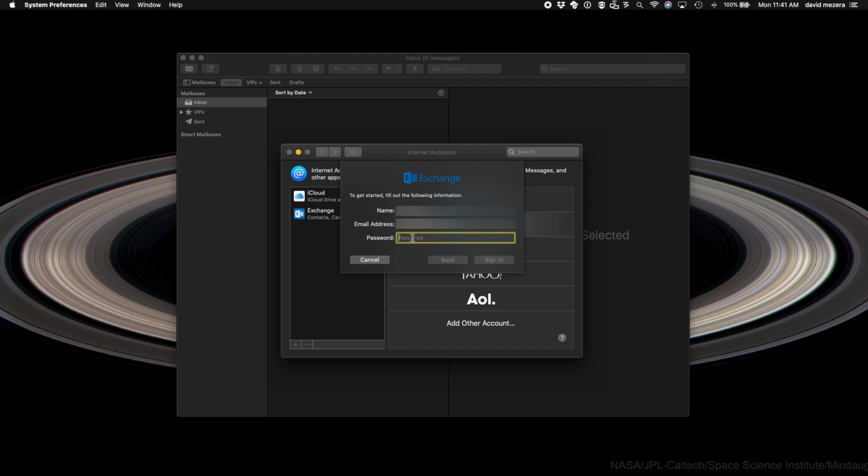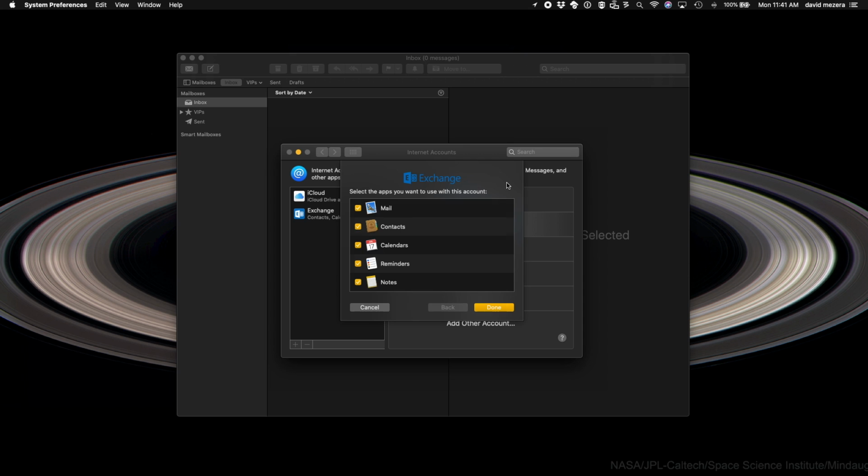All you need to do is enter in the password. This is given to you by DataYard. Combination of numbers, letters, symbols. Enter that and press sign in. And it'll take a few seconds for it to go out to the Exchange servers and authenticate.